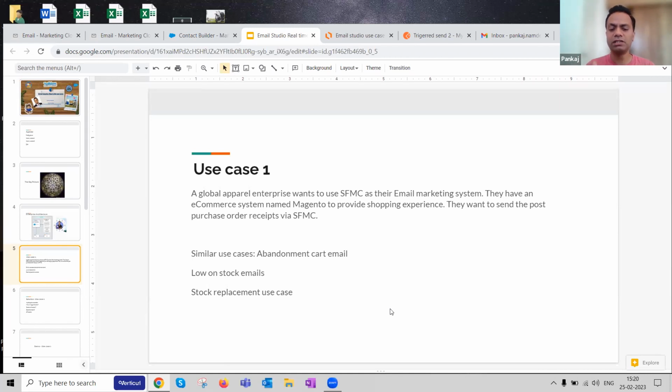So I'm just using this interchangeably, but I'll be talking through the main one, which is global apparel, who wants to send a post-purchase receipt via SFMC, and the e-commerce side is Magento. Okay.